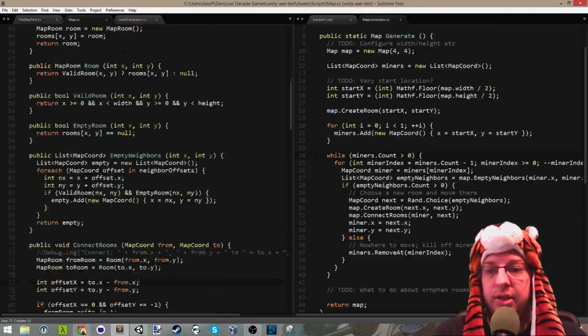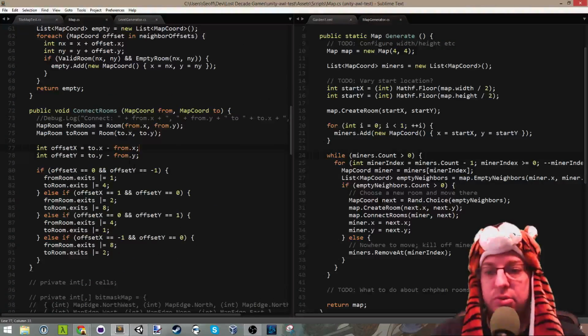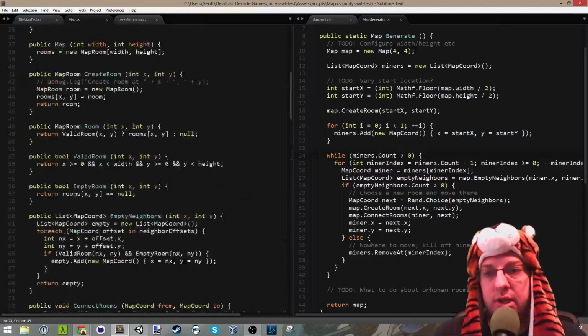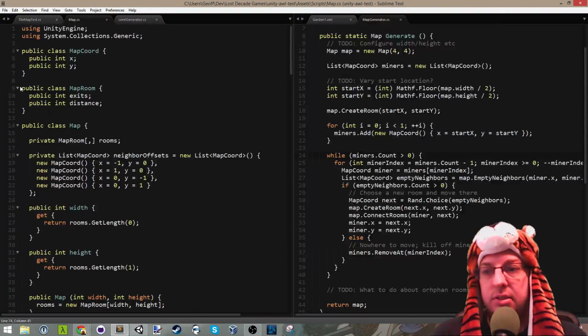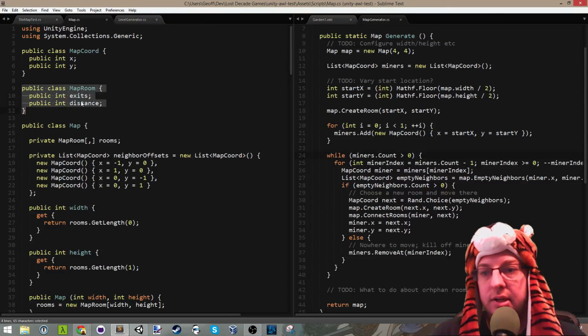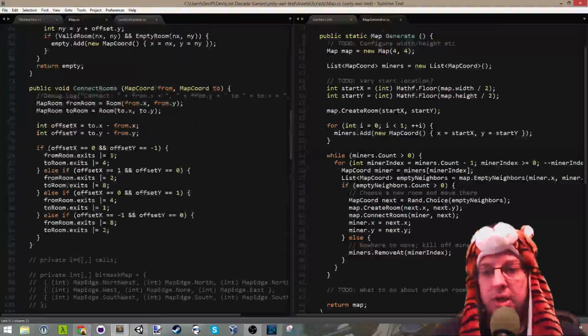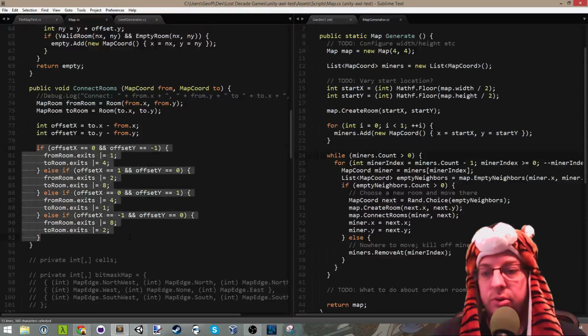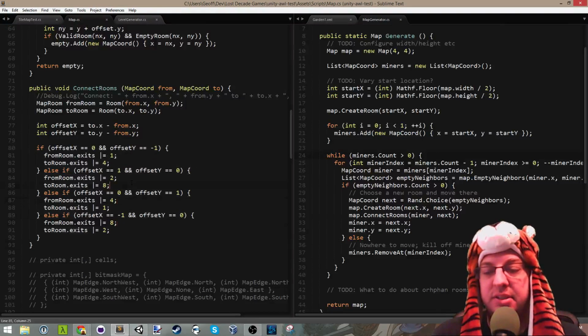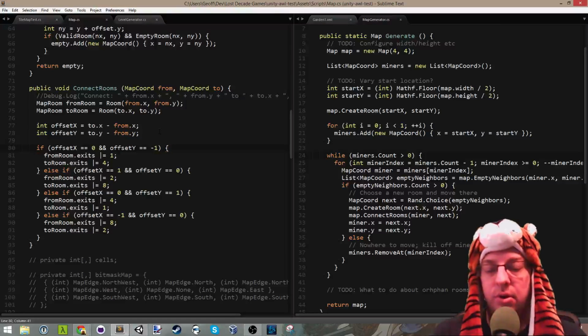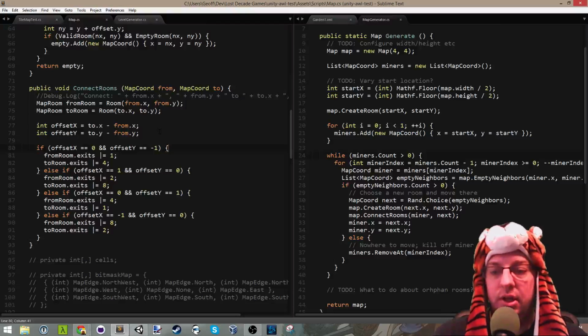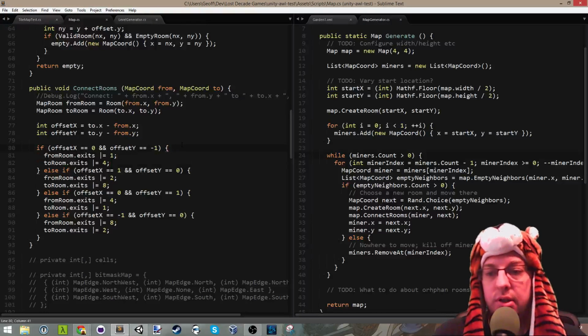I've got some really kind of gross code right here that connects the rooms to each other, but essentially it's like a bit mask. On the room, the simple room data structure itself, it just has an int for exits. And when we connect rooms to each other, we just have this little gross if statement here that basically does some bitwise operations.